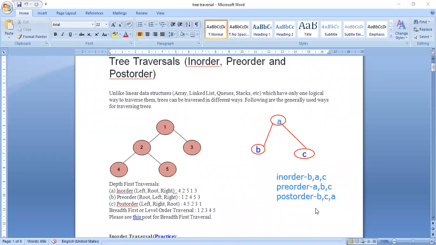In-order means left, next root, next right. Pre-order means first A, next B, next C. Post-order means B on the left, next C on the right, next the root. Post means last, so the root or parent node comes last. Pre means front, so the root or parent node comes in the beginning. In means in between the left and right child, so the root will be in between.